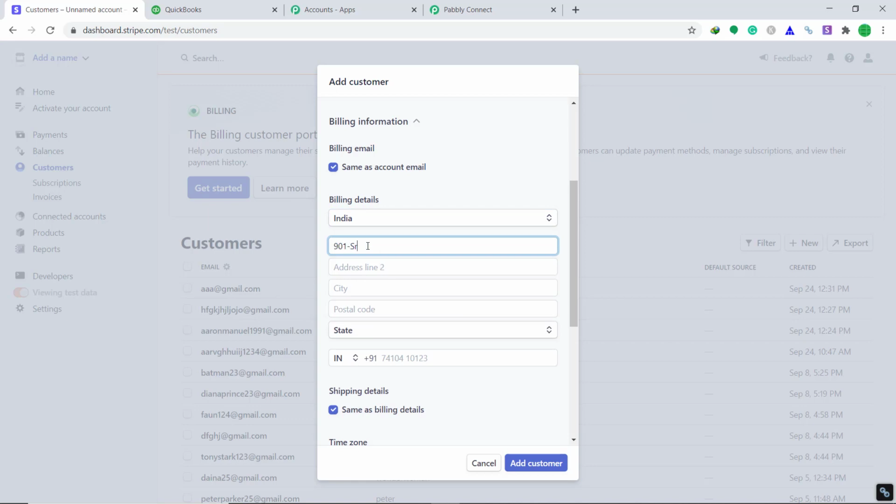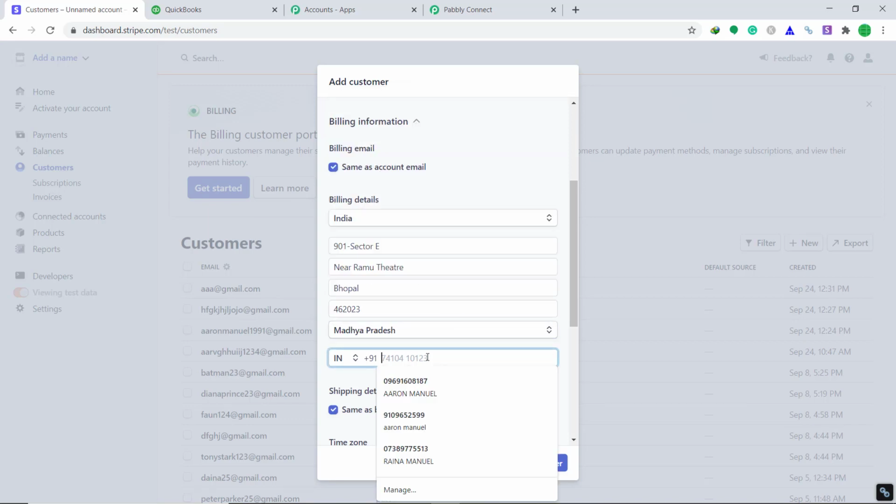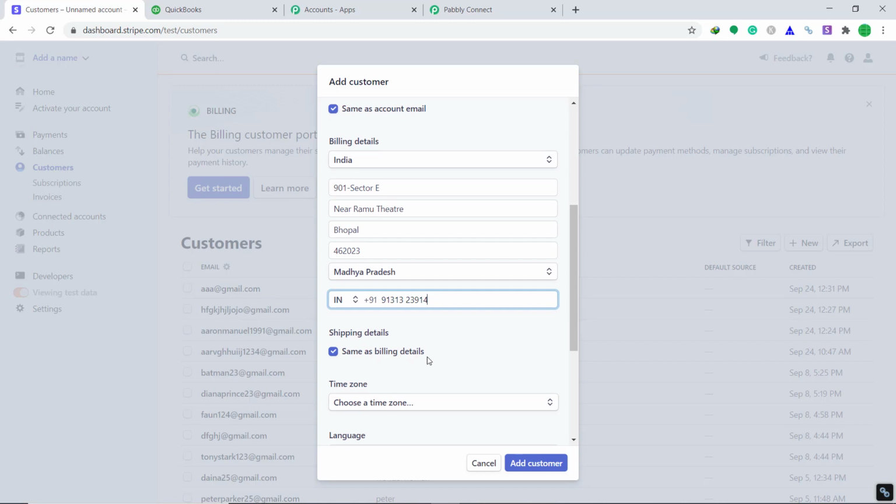901 sector E. Address line 2, near Ramu Theatre. City is Bhopal. Postal code 462023. State is Madhya Pradesh. 9131323914. That's my phone number.